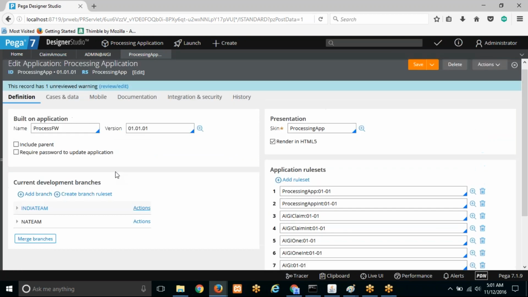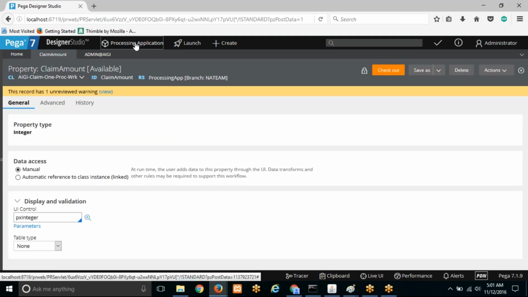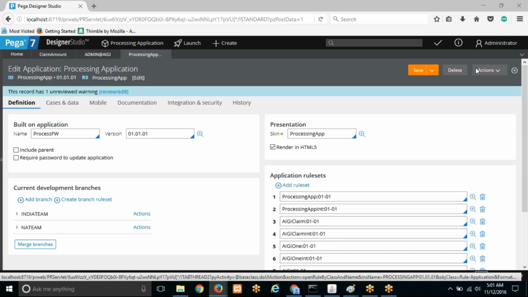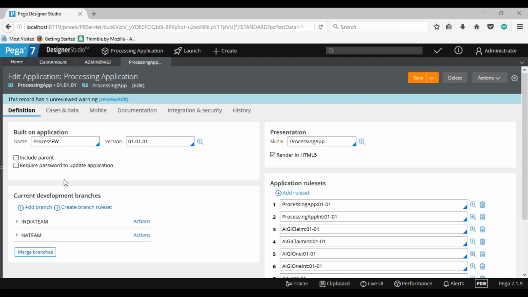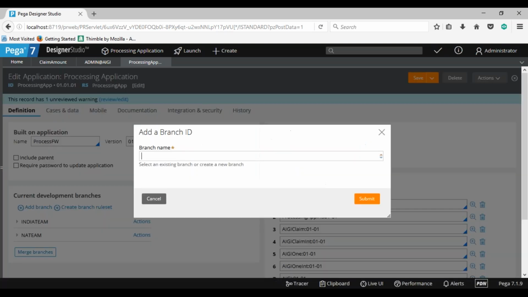In order to create a branch, after you log in to the application on your system, you need to click over here. At the top you will find your application name. You need to click open application. Then you will have the option called add branch. You need to give the branch name.